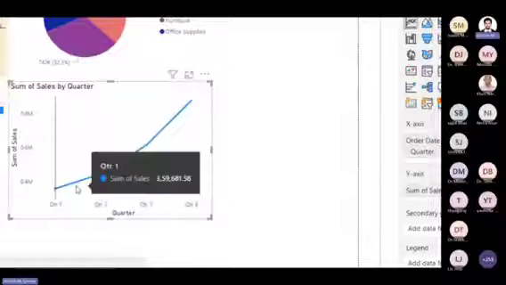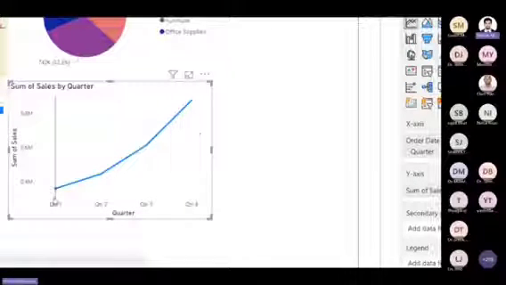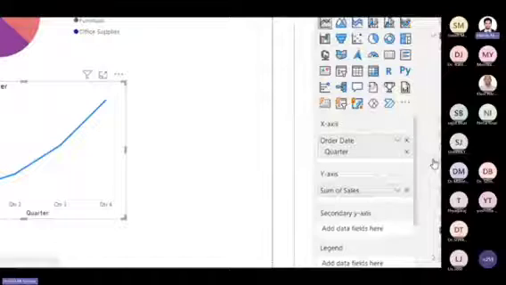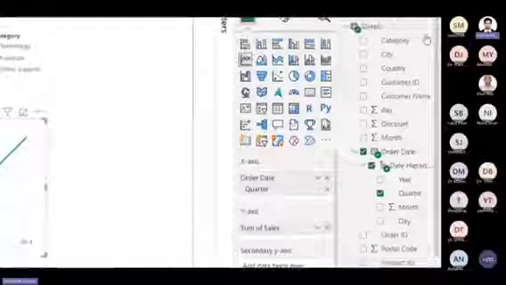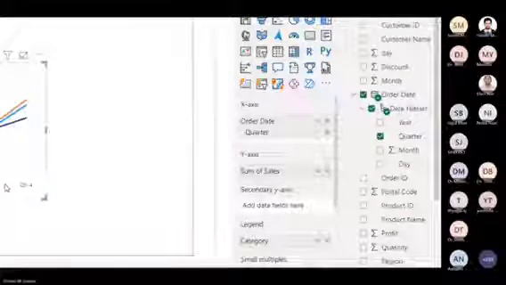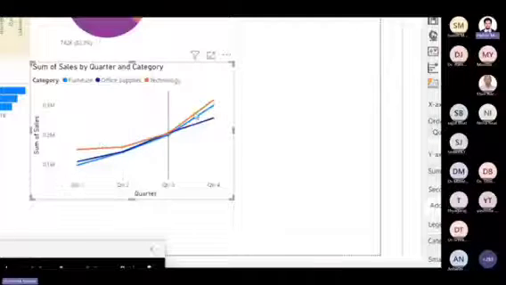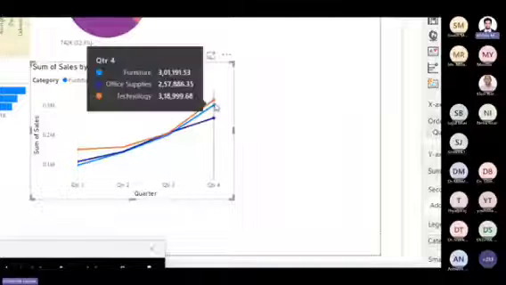So now you're telling me this is the full product. Okay, I want to see the quarter wise trend versus category. So you know that you can add the legend here. Okay, I'll add the legend as category. You can see that each one is shown. Cool. So that is possible.